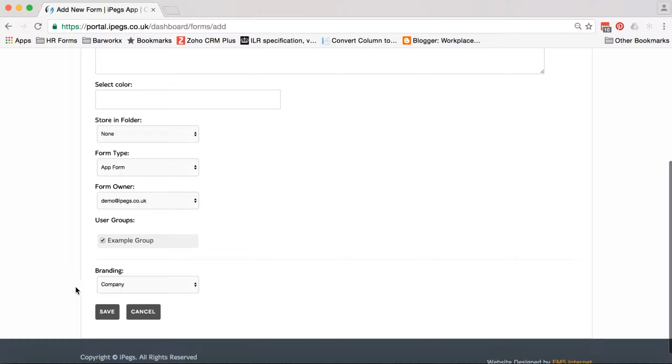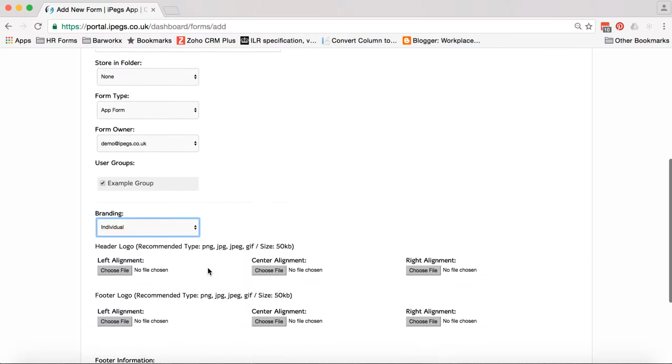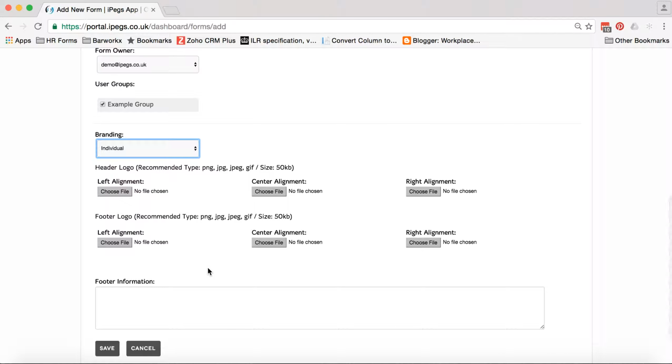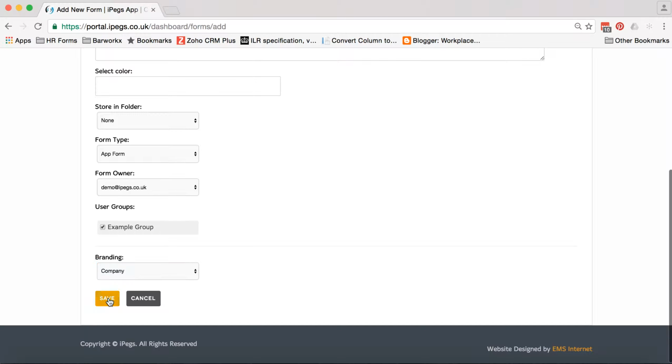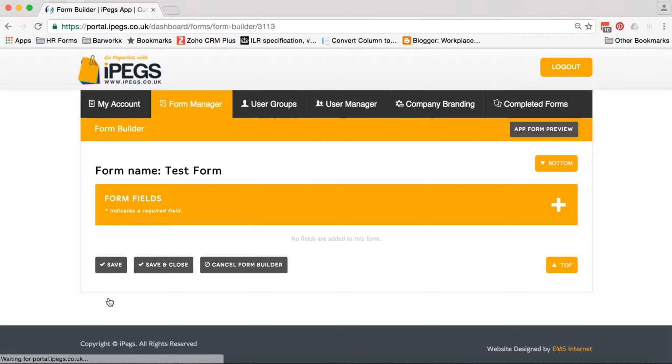You'll see that the branding is defaulted to company branding, but it's here that I can change that. So if I wanted to override the company branding, maybe you were working in partnership with someone, you can then manually add the logos and the footers here as you did with the main company branding. So that's it, I've created my form and I now need to add fields to that form, and that's done via this little plus button here.